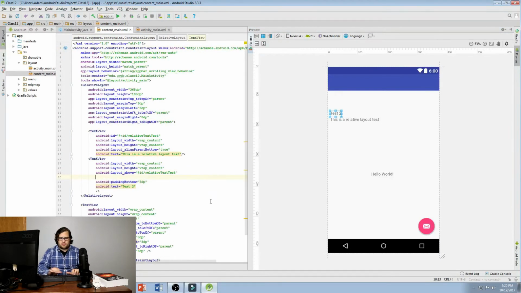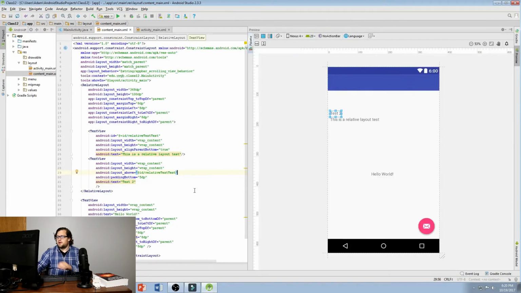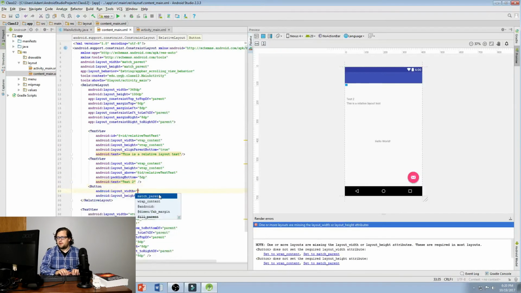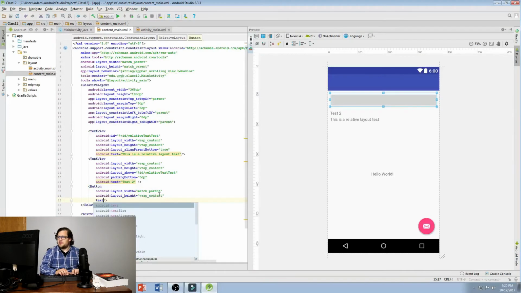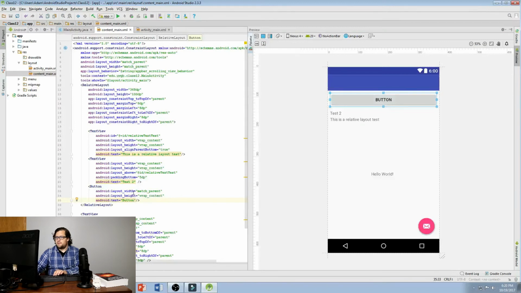And there's also a layout below. So let's do another one here where we're going to add another. Let's just clean that up a little bit. Let's add a button, and we're going to make this the full width, but we'll make it wrap content, and then we'll put text in here that says button. All right. But what I really want this button to do is put directly below. This is a relative test.